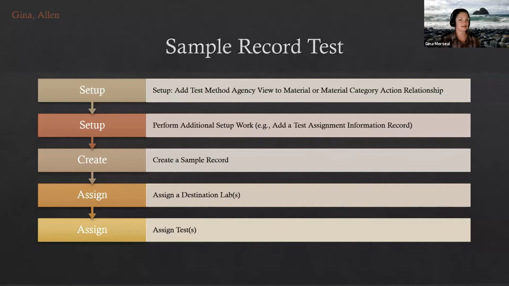Okay, and next is the sample record test. So there is a lot of data to make the sample process flow work. Don't have it all listed here, but a little bit of it. The first part is you need to add a test method agency view to a material or material category action relationship. From there, you can create a test assignment information record. There is other data, as Dina knows. For instance, getting the qualifications set up, the testing qualifications set up, and your code table values identified.